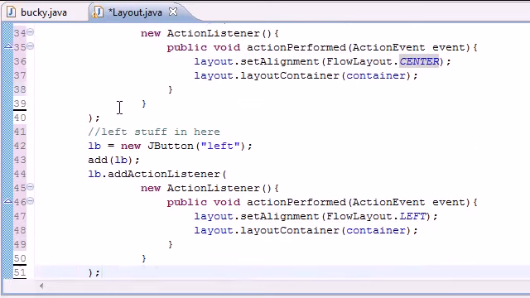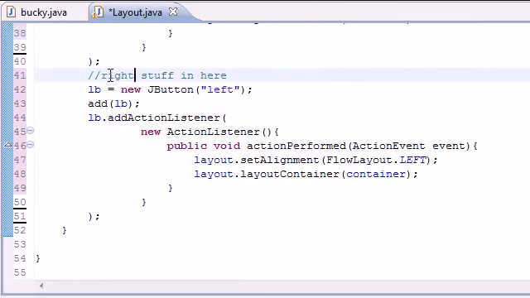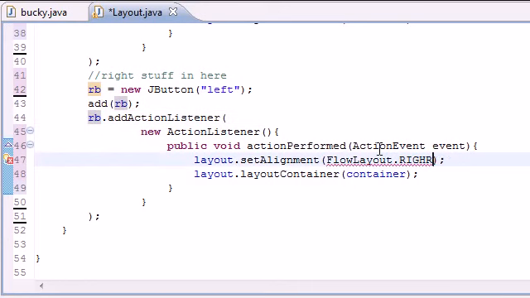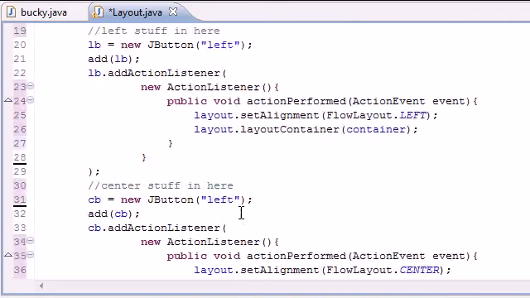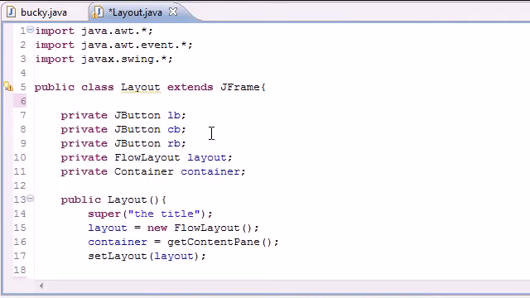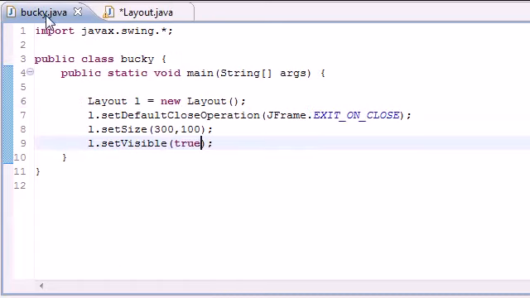Now we need to do it for the right, so let's put right stuff in here and add the right button to the screen, add an action listener for the right button. Again, the center button and the right button were a lot quicker. And now let's go ahead and run this program. I'll tell you what I did after I run it. I know you guys are probably getting antsy, so let's run this baby.